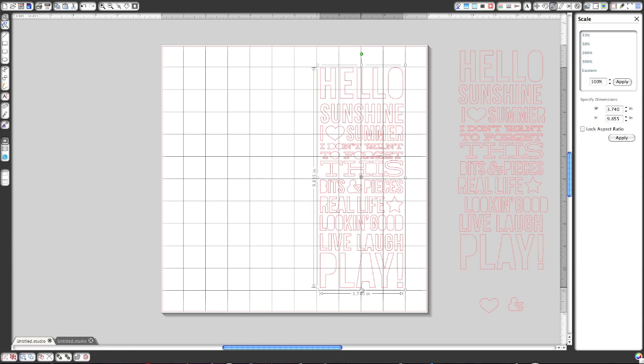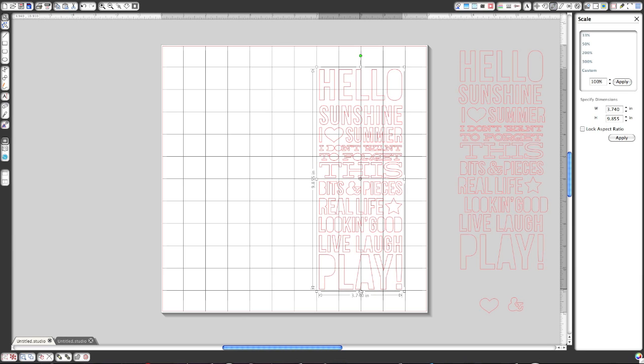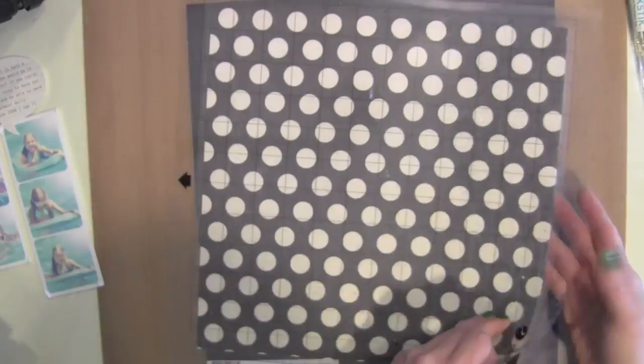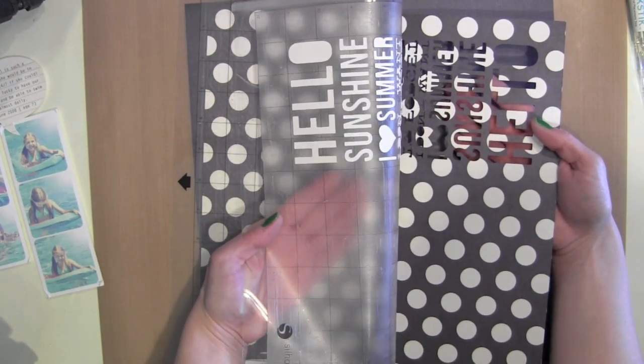I'll cut that from a 12 by 12 sheet of paper, and then I will cut each of the words or pieces from 6 by 6 pieces of pattern paper individually. You can fit 4 of those 6 by 6 pieces of paper onto your cutting mat at a time, so it actually doesn't take quite as much time as you think it might.